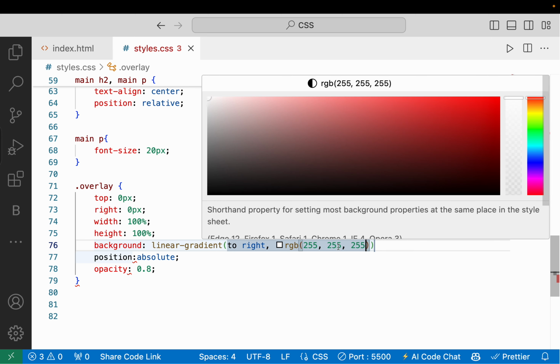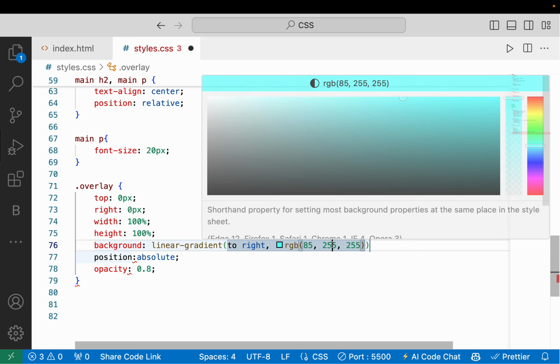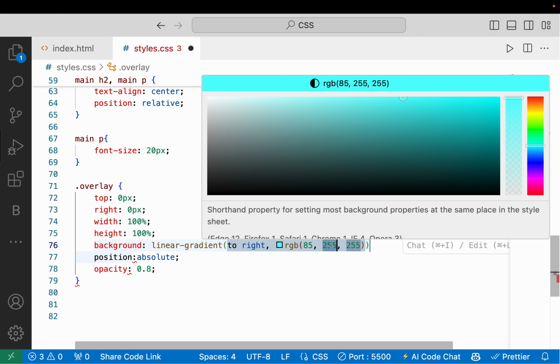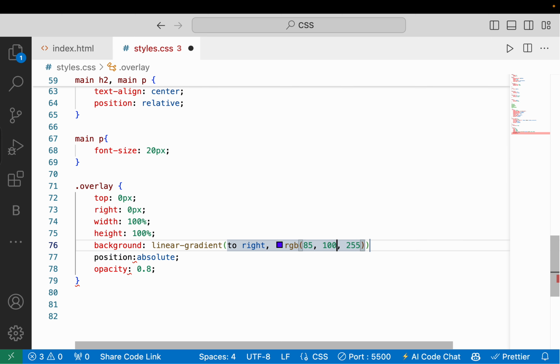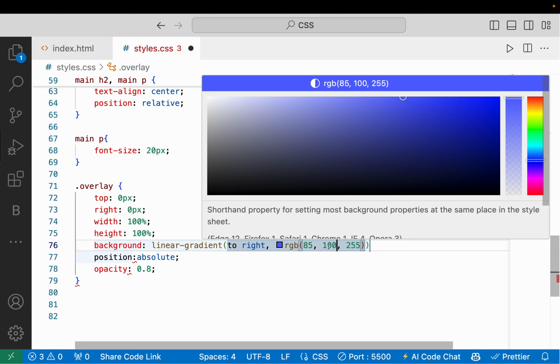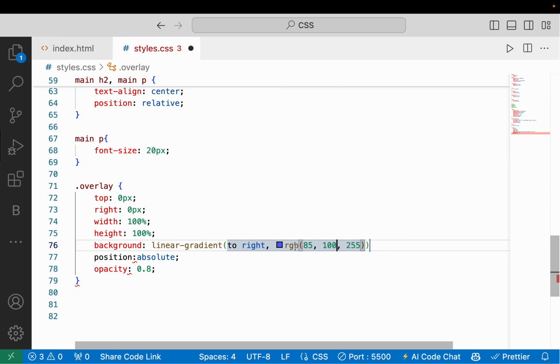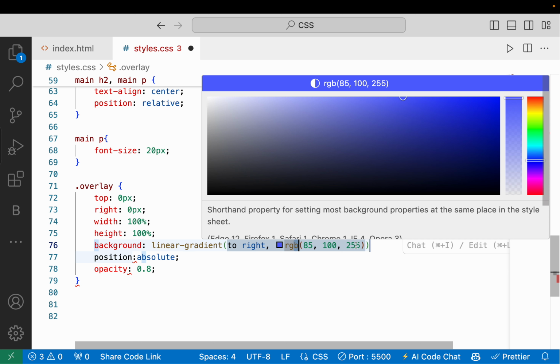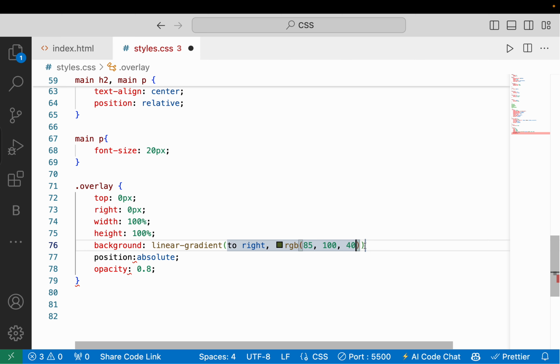But I don't want them to be in their full value. I want to do something like 85 for red, let's say 100 for green. You can see the resultant color tends towards blue. That is because you can see B, which represents the last value, is in its full value. So for this, let's just do 45 or 40, so you can see what it gives us.